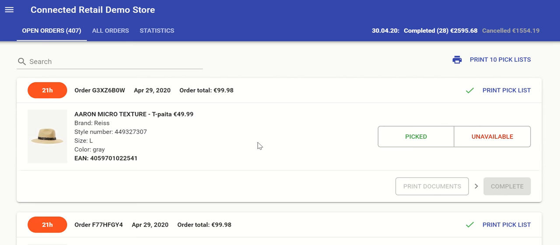Also, you have a little indicator here on the left. It's like a traffic light. You will have the color red, which is over 24 hours. You have orange, which is between 12 hours and 24 hours. And then you have yellow, meaning that they are just a few minutes in or a few hours in. Okay, so let's start. You have here a nice overview.